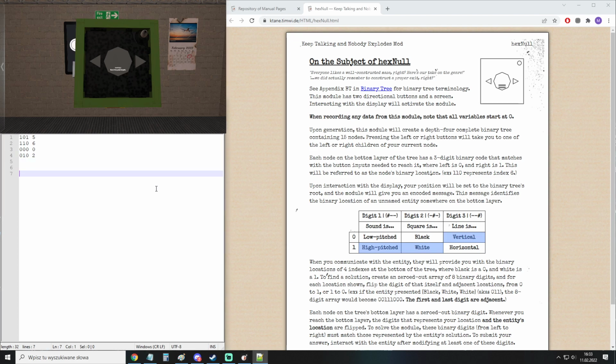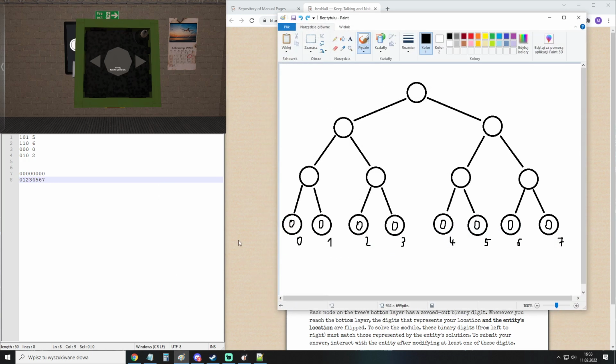Now I'm gonna make an array of 8 binary digits, labeled with indices as in this tree. And for each of the numbers that I got from the module, I am going to invert the bit at that position and the 2 bits adjacent. So, for example, I got a 5 here, so I'm going to invert these 3 bits, so these zeros become 1s. 6 means I invert 5, 6, and 7, so this becomes a 0, this becomes a 0, this becomes a 1.